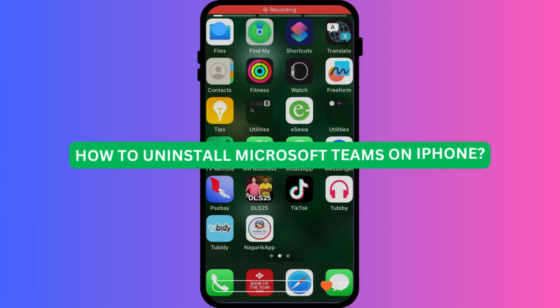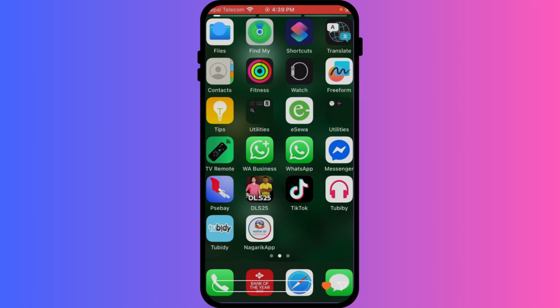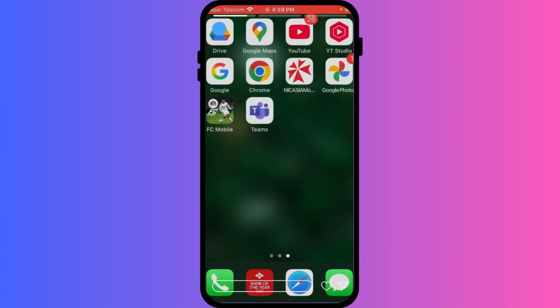How to uninstall Microsoft Teams. Need to remove Microsoft Teams from your iPhone, whether for troubleshooting or to free up space? Uninstalling the app is quick and easy. Just uninstall Teams safely. Go to your iPhone's home screen or app library and locate the Microsoft Teams app icon.